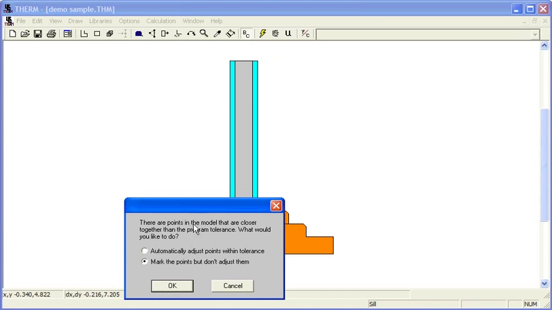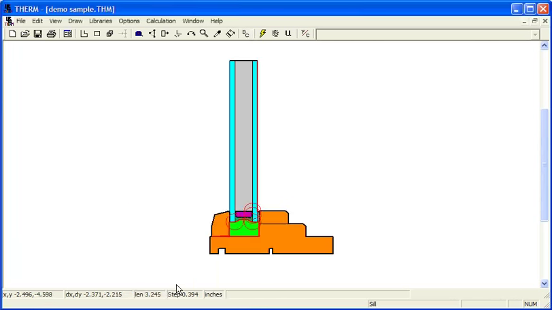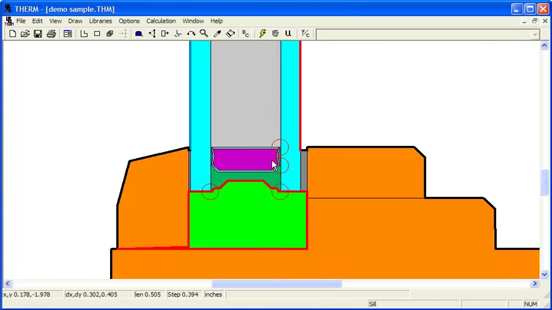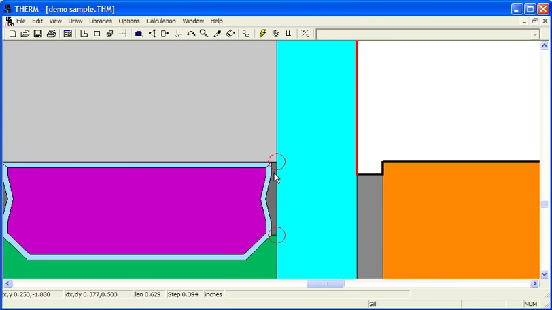And it says there's some points in the model that are closer than the tolerance. And first I'm going to tell the program to just mark the points, but don't adjust them. And when I right click here, I see that there's some red circles in certain points. And what happened here is when I pasted in the spacer, it didn't fit perfectly between the glass, so it's overlapping ever so slightly with the glass.